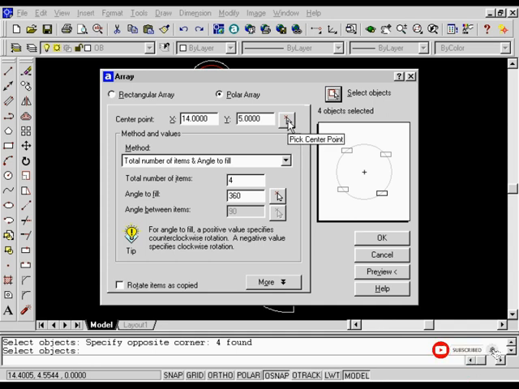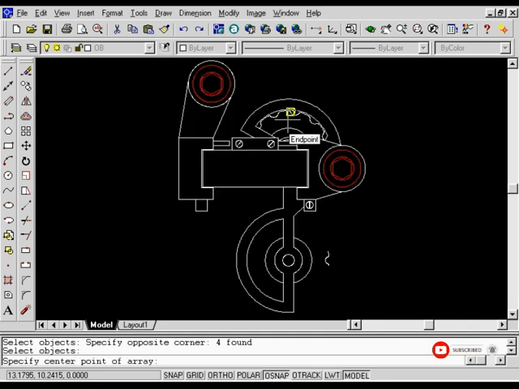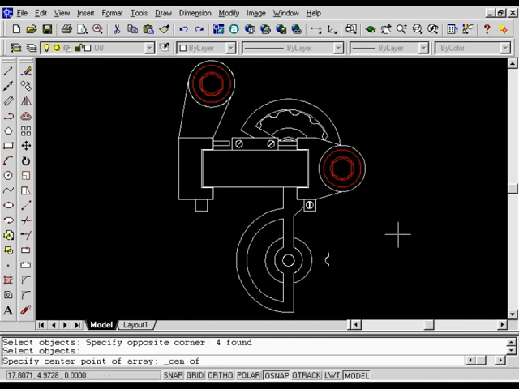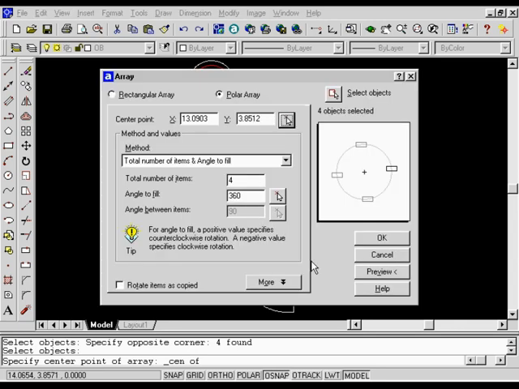Choose the arrow button to the right of the center point. Hold down Shift and right-click, and then select Center. Click the edge of the arc nearest the selected object. This specifies its center point as the center of the array.